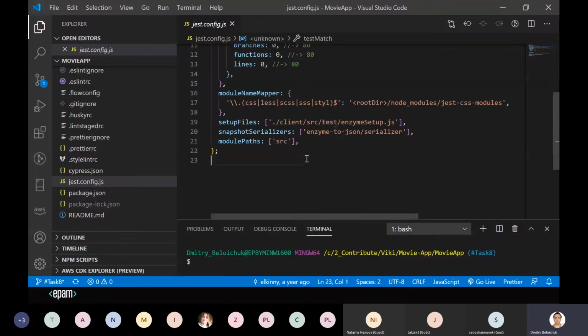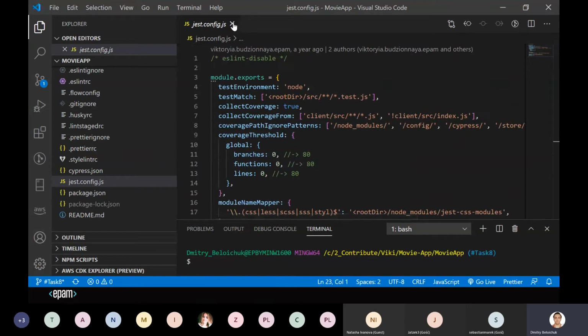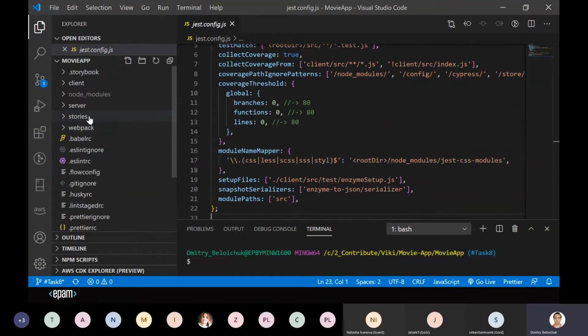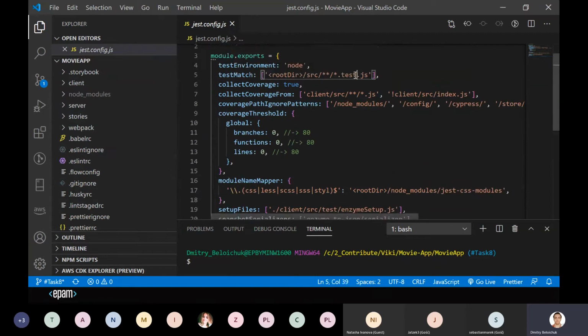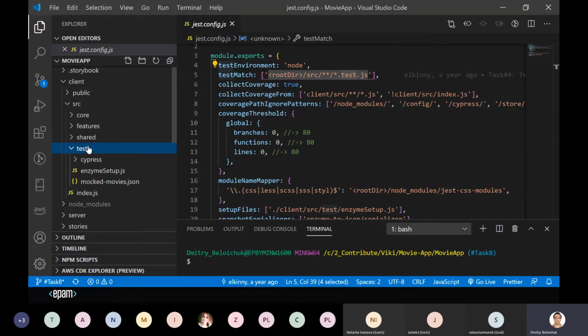So how does a typical Jest test configuration look like? This is a configuration file, and if we go and look for the test files, so we go to src, tests. Okay, this is not the thing. Oops. For example, footer.